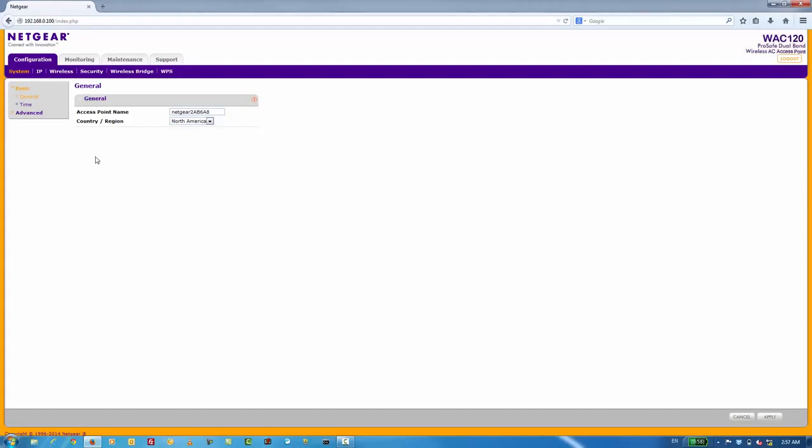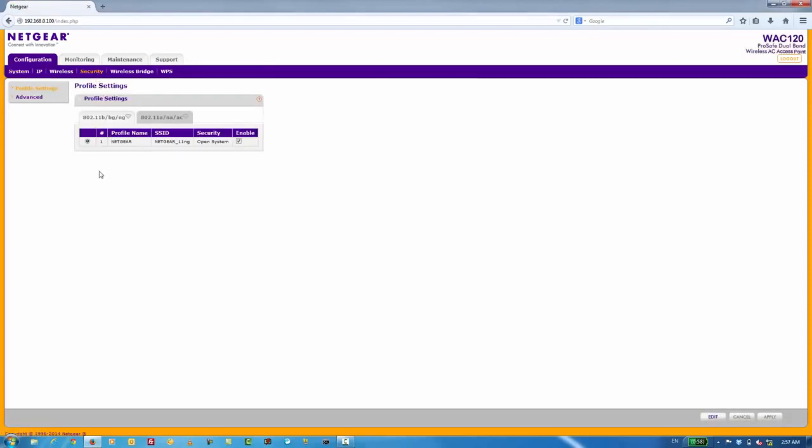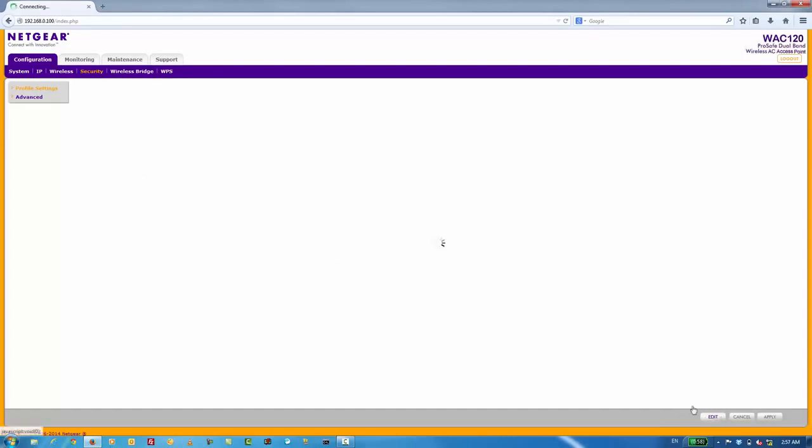Once we're logged in, click on Configuration, Security. Since we're creating a Wi-Fi hotspot on the 5 GHz band, be sure to click on the 802.11a/na/ac tab. Next, click on Edit.